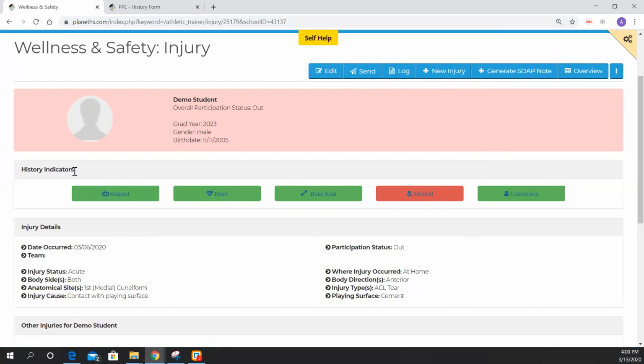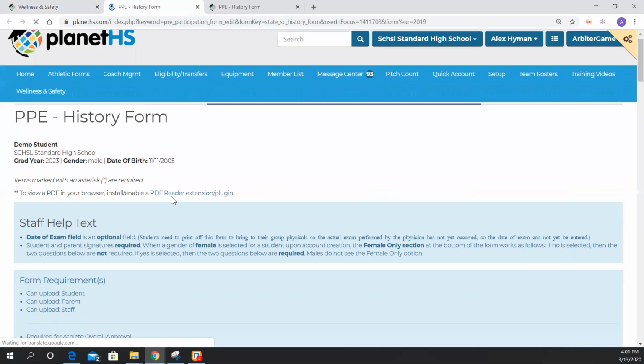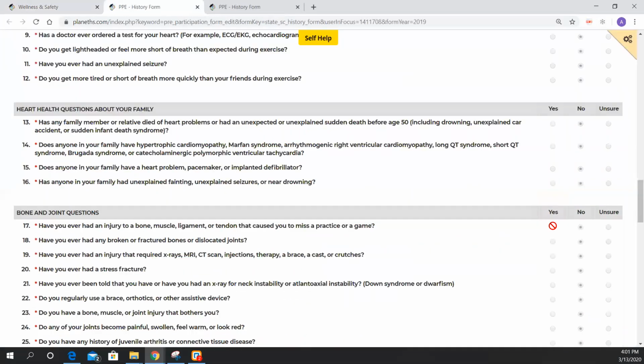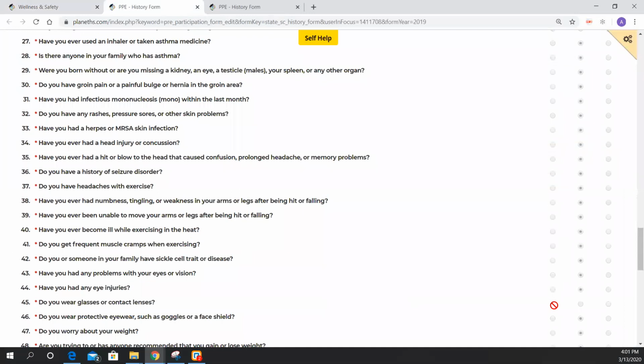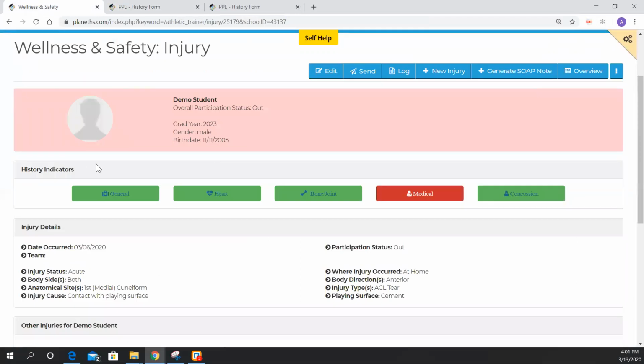Within this injury report, we also have the history indicators. So if you're using BigTeams Student Central and your students are doing online registration, these buttons will tie with your health history form, so that if they have any yes answers that you need to be aware of as an athletic trainer when treating a student, you can simply click on the red indicator and be taken to their form, where you can see they have their form completed. And at the bottom, they had a yes answer for medical, and there it is, they wear glasses or contact lenses. So we match up our history indicators with your health history forms, making sure we're tracking the information so that you know when you're treating a student if they have any history indicators you need to be aware of.